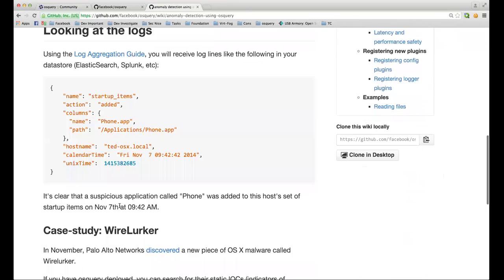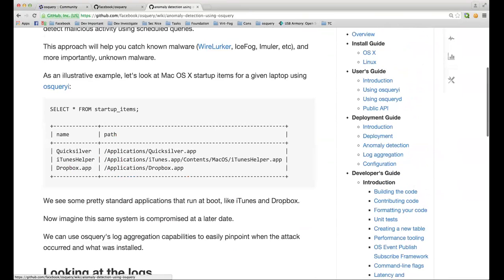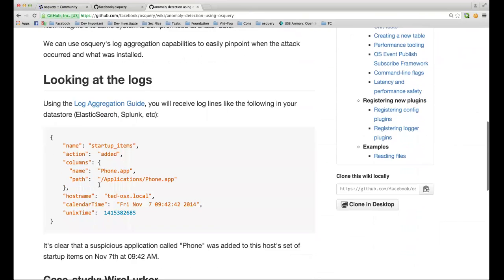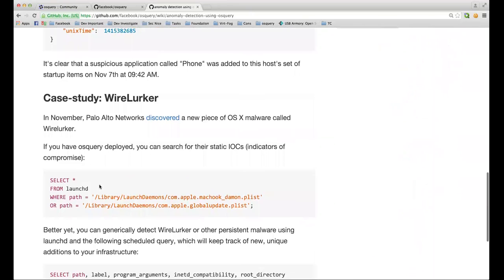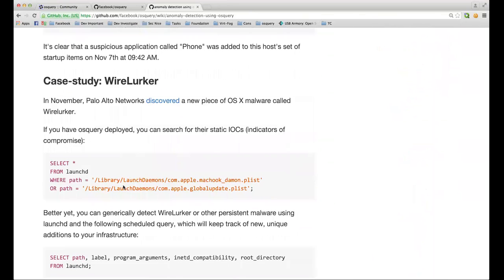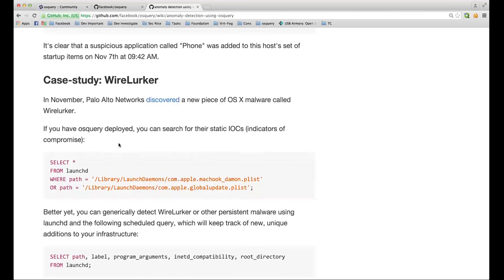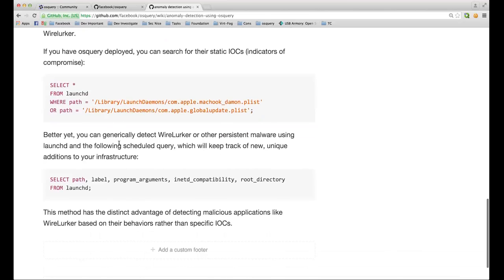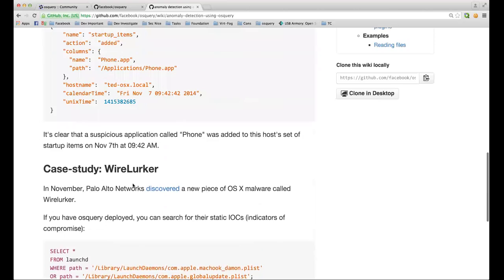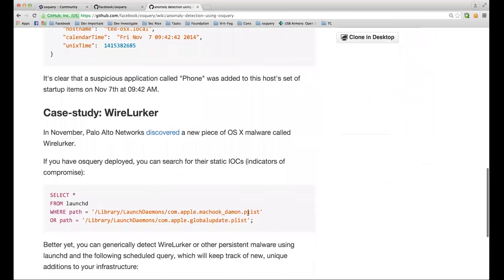Anomaly detection? If you hit the anomaly detection link on our deployment guide, it walks through the logic behind that. We used WireLurker as a case study and showed you how you could take some of the IOCs that were published by Palo Alto, turn that into a query, and then schedule that. And I think here's what we came up with.